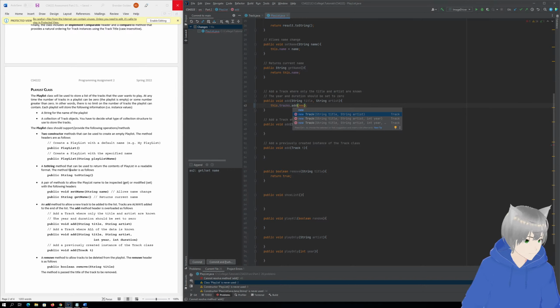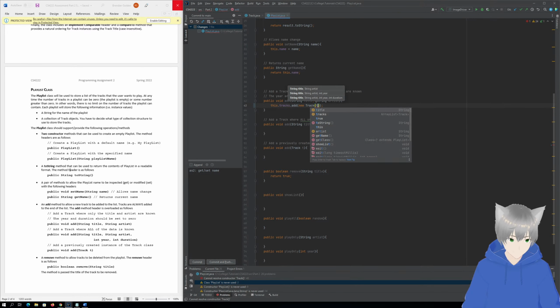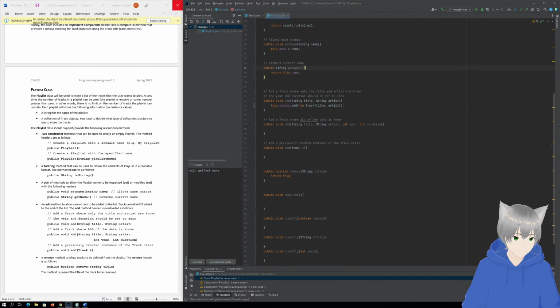Oh, and look, IntelliJ pops up this list of possibilities to do, and wouldn't you know, there's an option for just title and artist that matches perfectly to what we need. Track, title, artist. There we go. Let's first add track complete. Let's do the same for the next one down below.